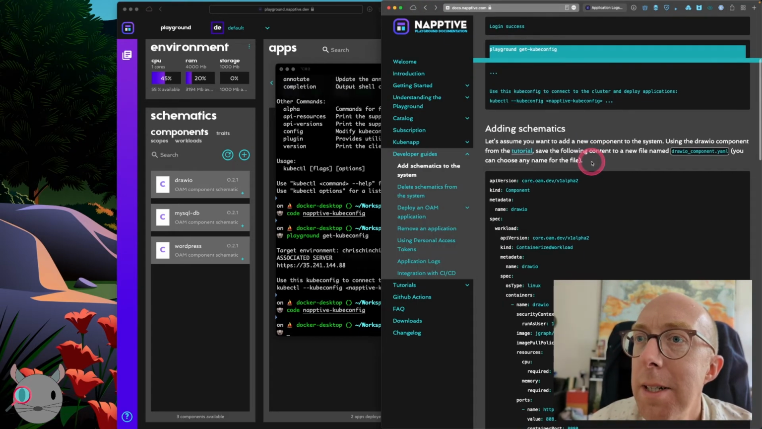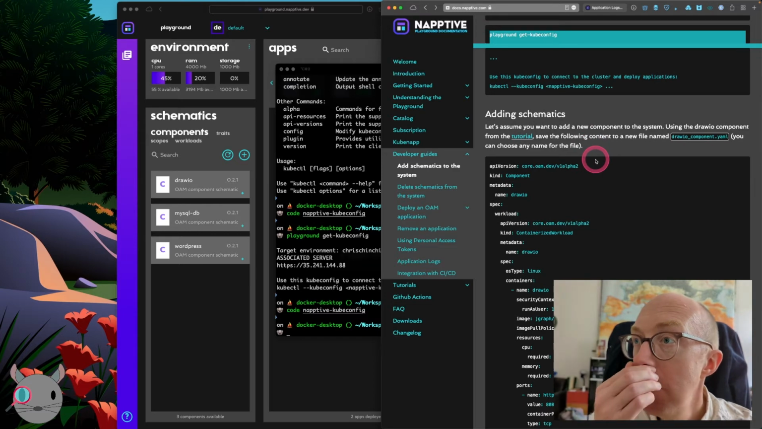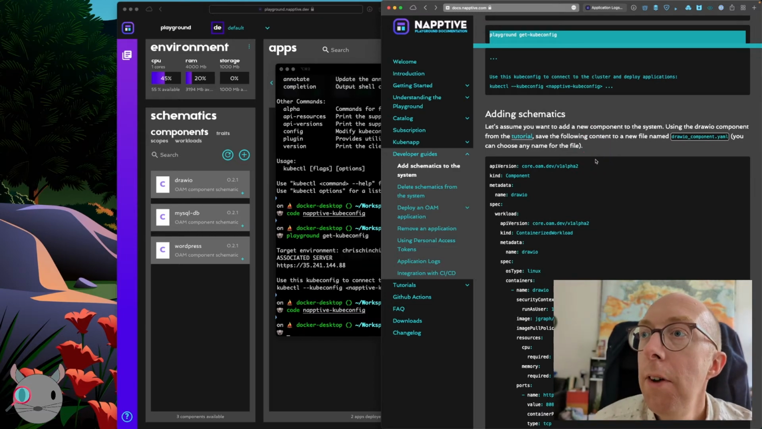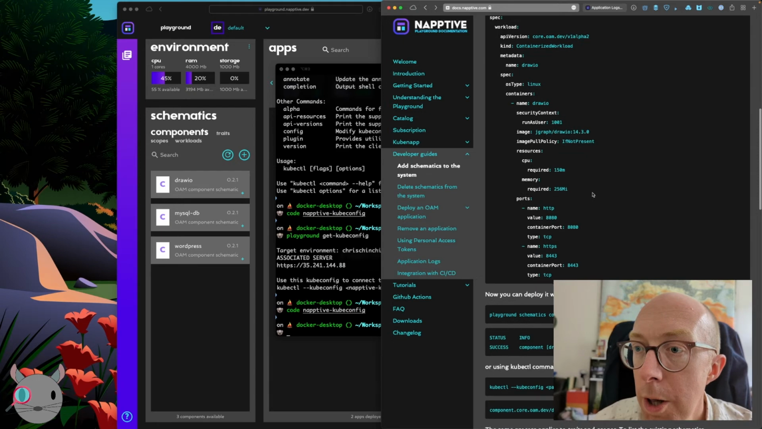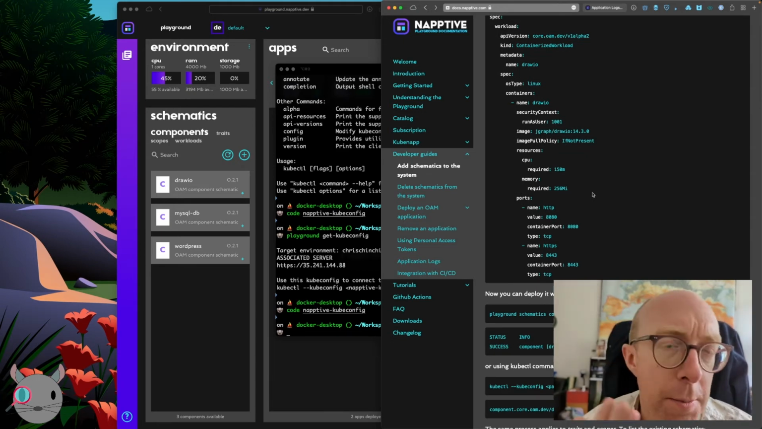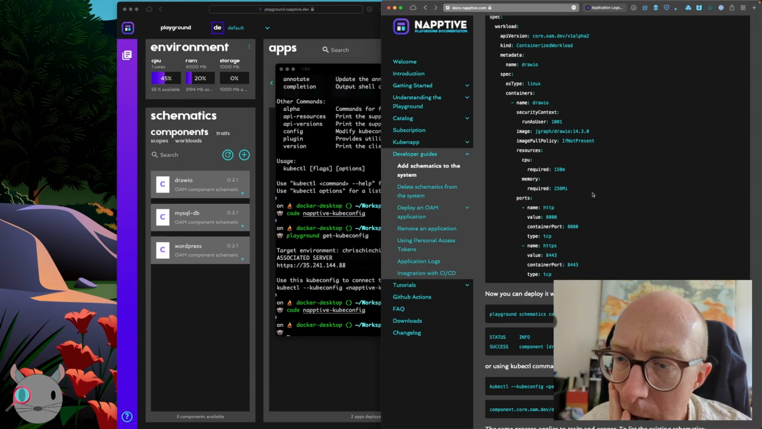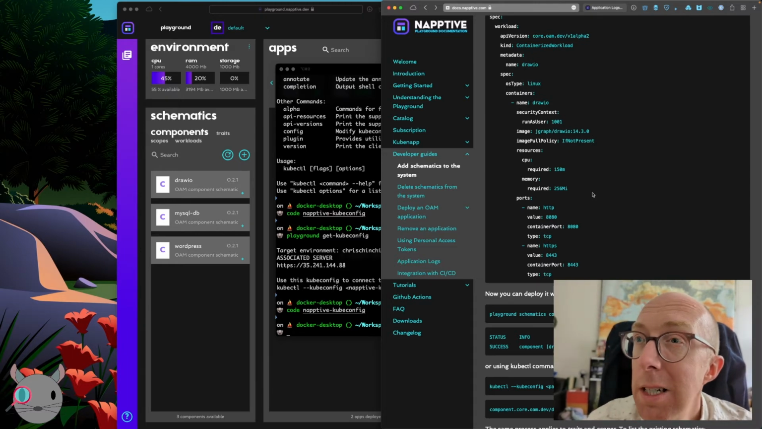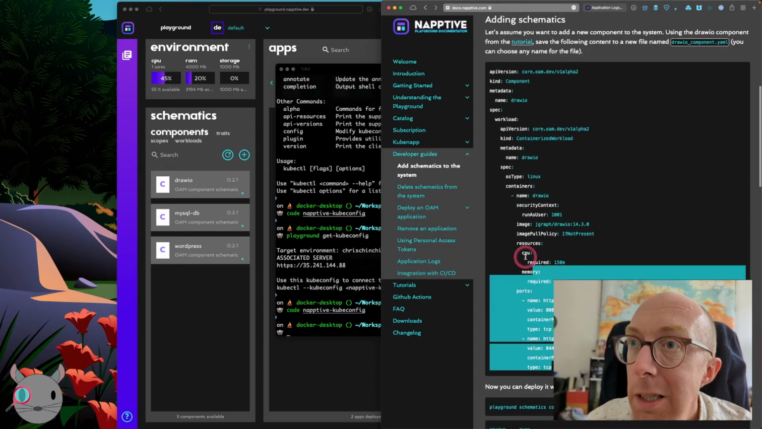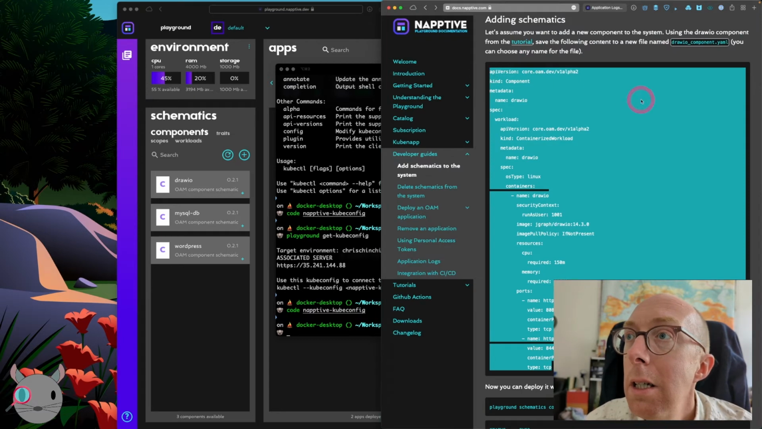So adding schematics. Let's assume you want to add a new component to the system using the drawer component from the tutorial. Save the following file. So this is the same thing, I think. Yeah. You could deploy it with. So add a component. What's the difference between a component and an application? I guess I could create components and then create an application, I suppose, is the insinuation there.